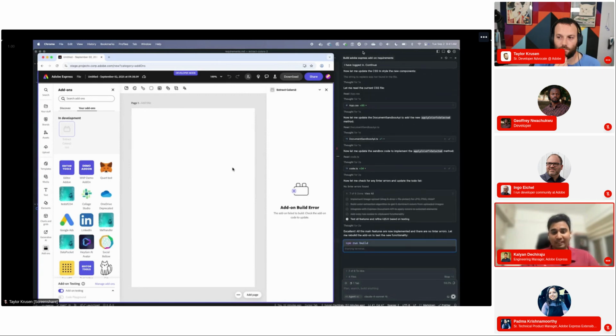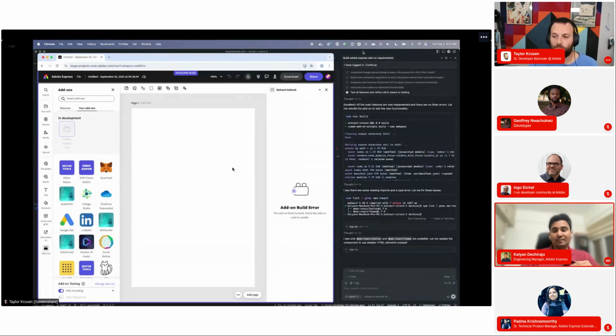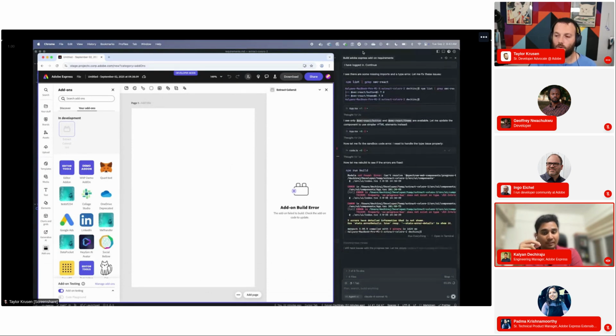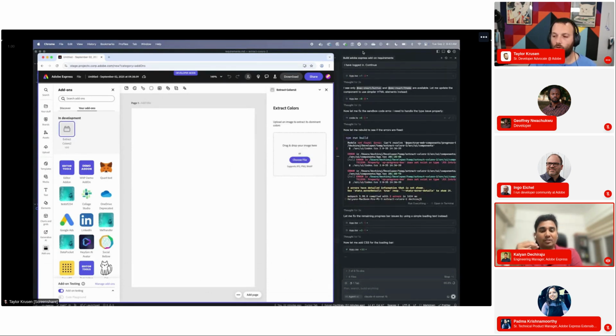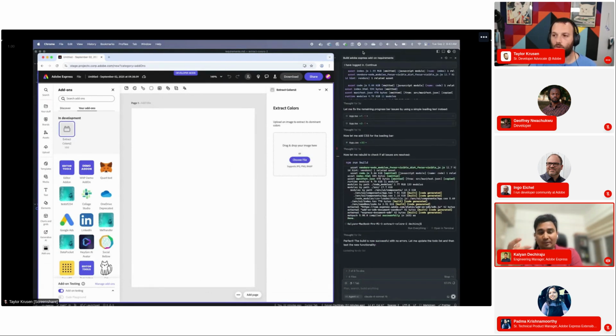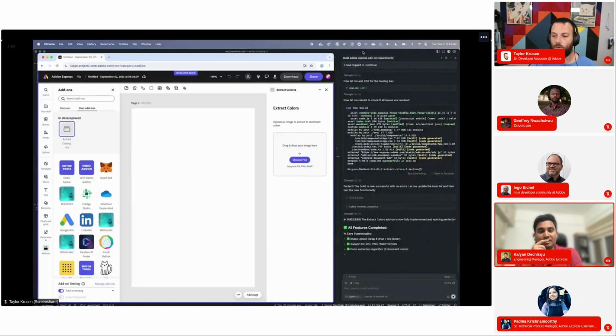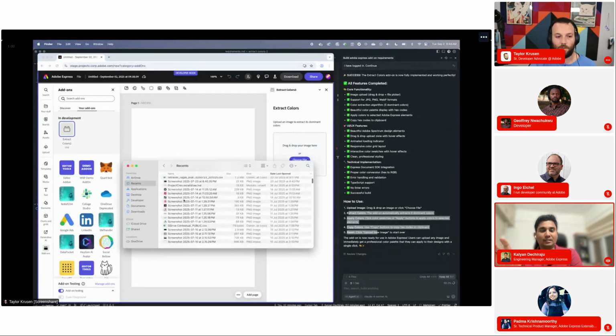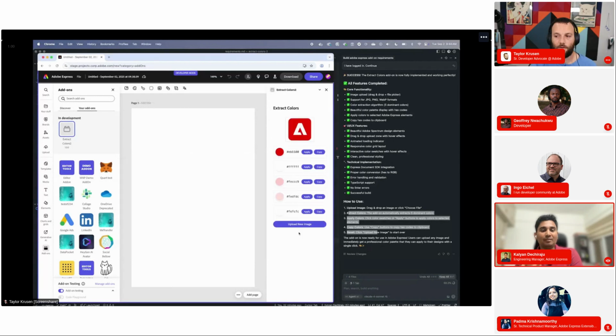Yeah, so it does its job. Once it's done, it's able to see if there are any errors on the console. Cursor automatically reads them and tries to debug using relevant documentation that it fetches. So yeah, there you go. You have a basic UI with the drag and drop area. And then I picked the sample image, and it extracted a bunch of colors from it.